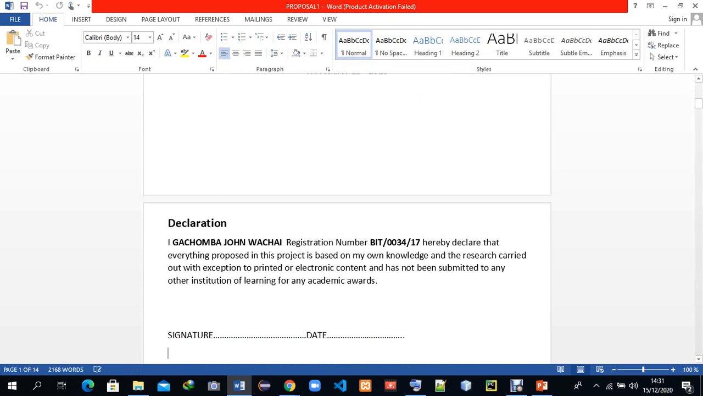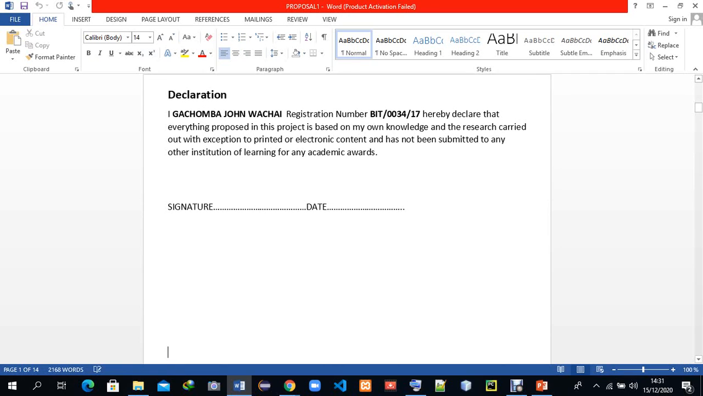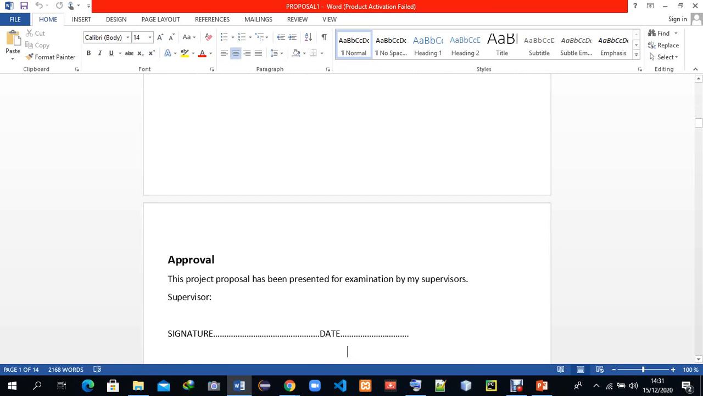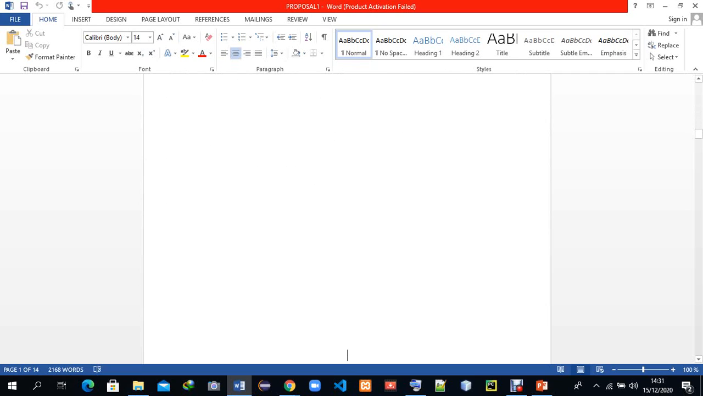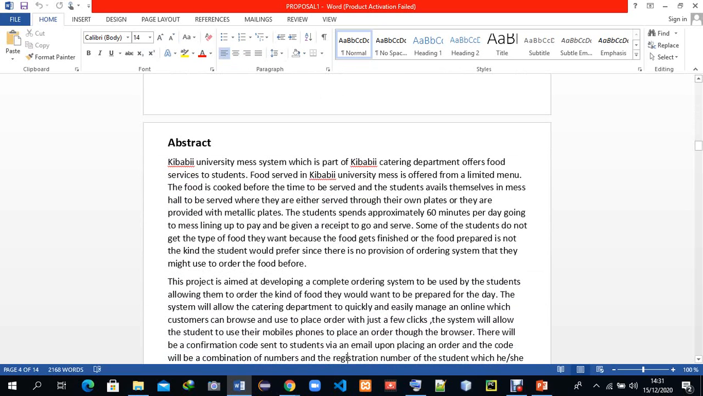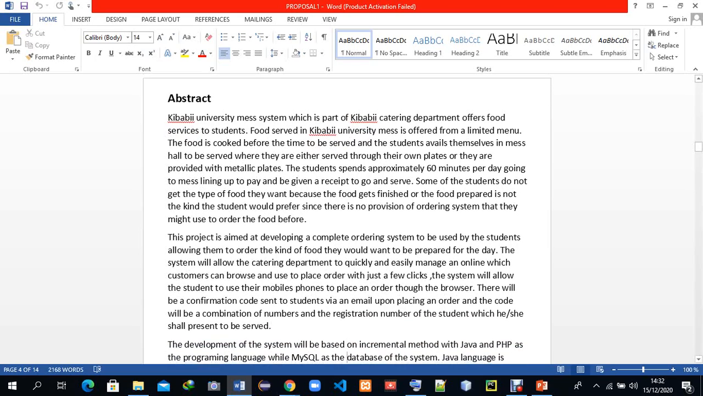Then you have the declaration. You declare that you are the one who did the project or the system. You have the approval from your supervisor. Then you have the abstract. Now the abstract is a simple description of what your project will consist of. It gives a general overview containing objectives, benefits, problem statement, advantages. It is an overview of your whole system, so you have to come up with an abstract.